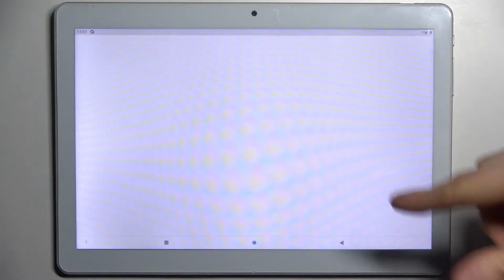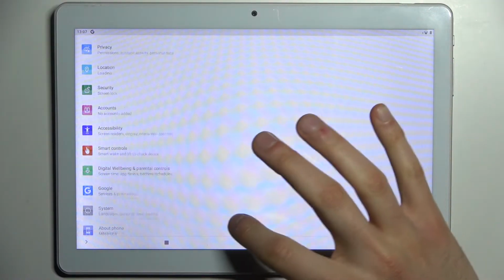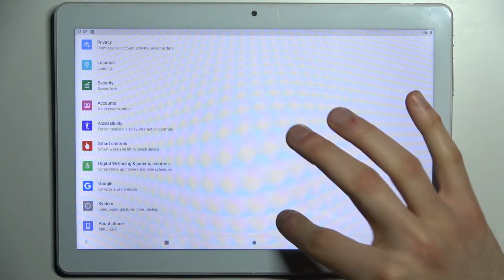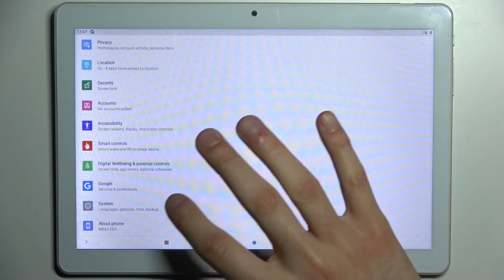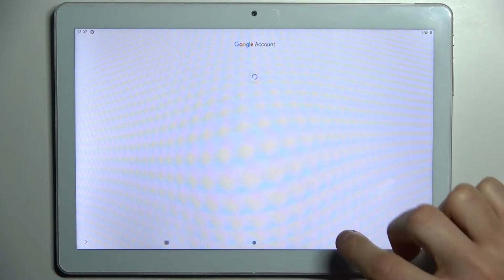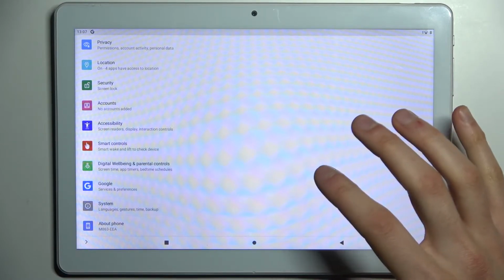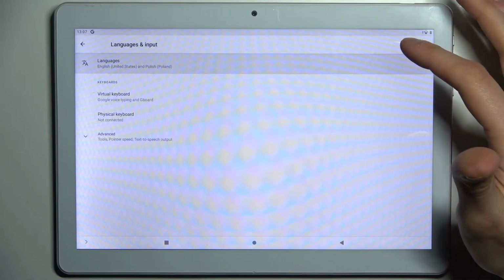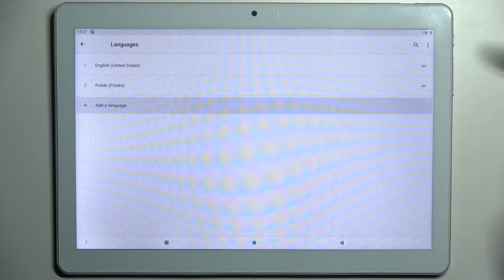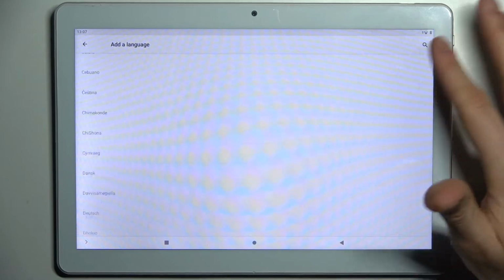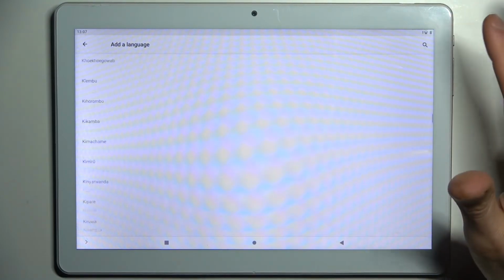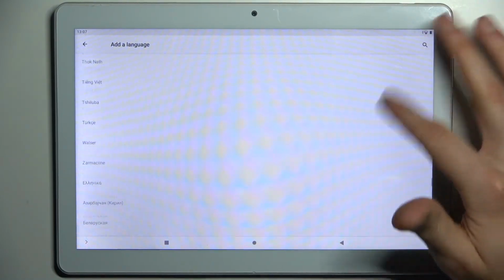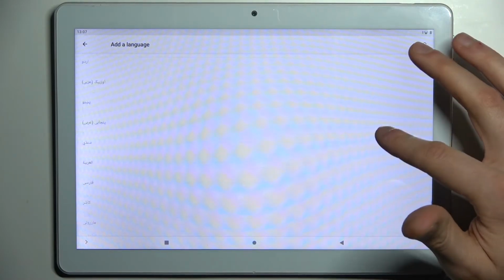So firstly you have to open settings, then you have to go to the system section, not Google, system. Then language and input, languages, add a language. Here you can see the whole list of the available system languages. As you can see, it's pretty decent.